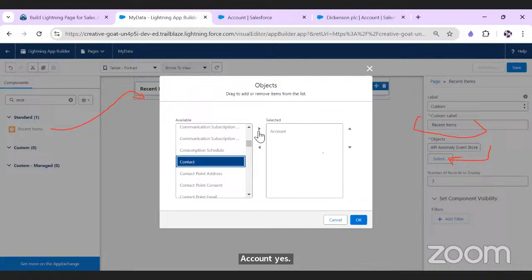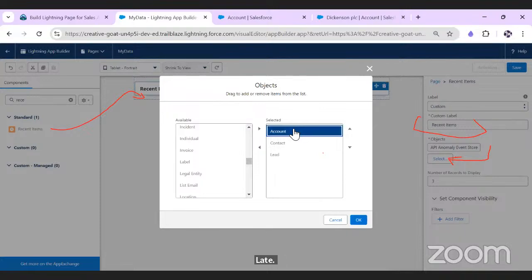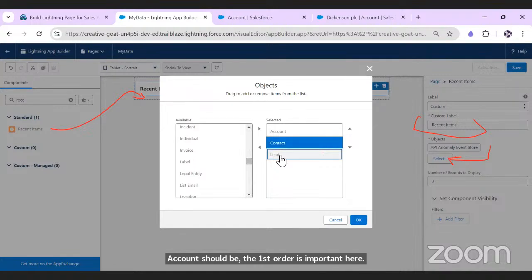C for contact, add. L, lead, added. Account should be the first. Order is important here. Account should be the first, second should be the contact, third should be the lead.